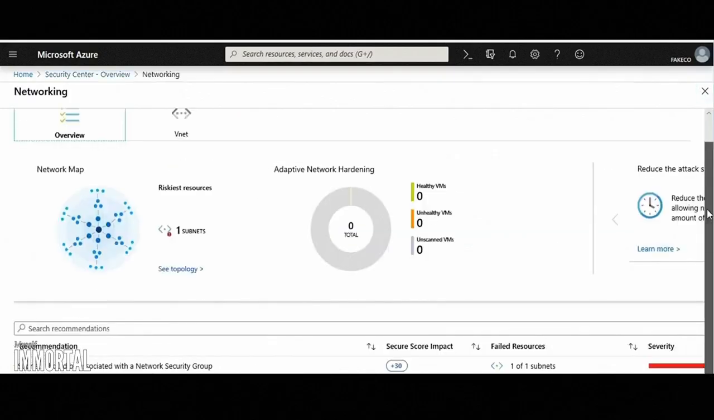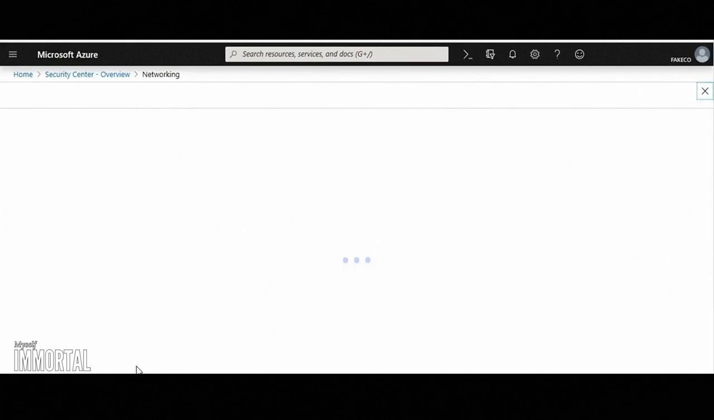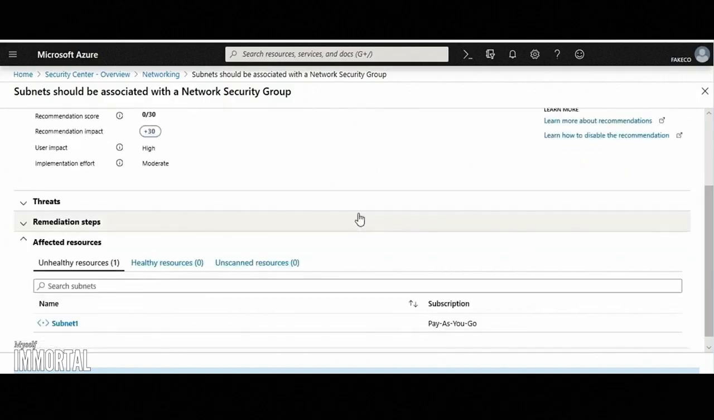So we can see if we scroll down a little bit here, we've got an issue with one subnet. The subnet needs to be associated with the network security group. Once again, I can click on that item to read detail about what they're referring to. Sometimes you might get a security recommendation in the cloud that is related to something you don't have experience configuring. And so sometimes it can be helpful to read a bit on it here and then click the Learn more links over on the right to get more documentation about the issue at hand. And again, I can see in this case, the unhealthy affected resource is a subnet called Subnet 1.